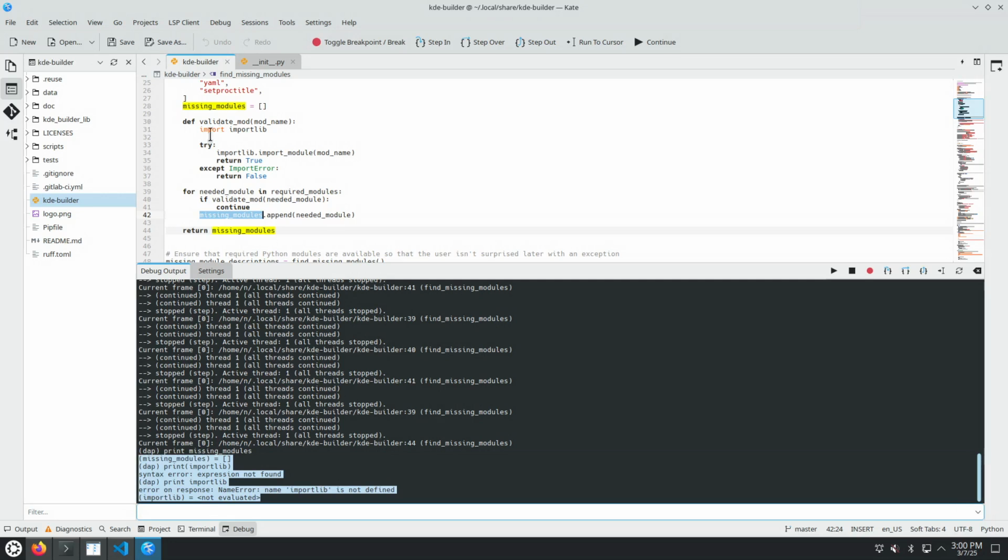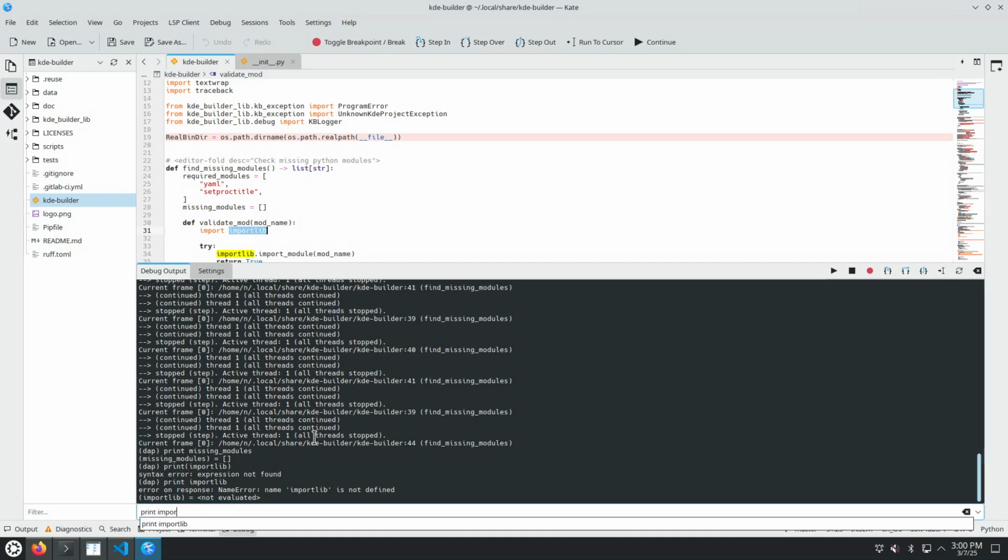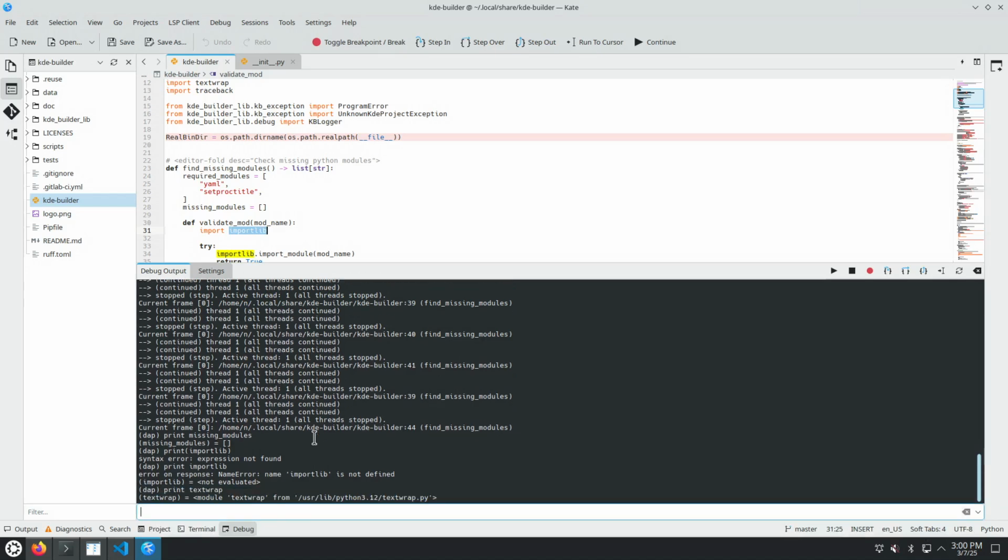So import lib is a module, but it's probably no longer imported. Let's see text wrap. Okay, and now because it's imported, it discovered that it's a module and it says the entry point file of the text wrap module. Let's see what other command lines can be entered in this REPL.